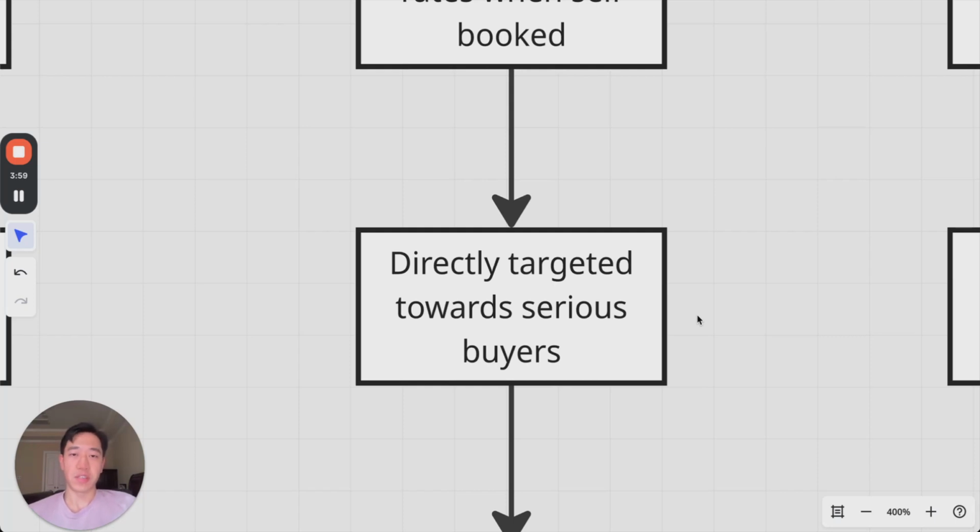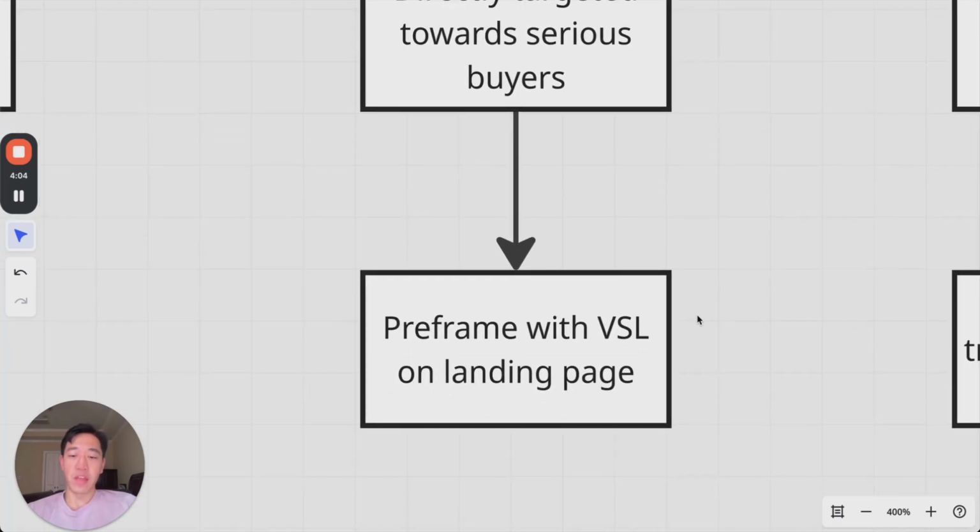They need to change their business. They want to change their business. So that's the people that are going to opt in. And then you can also pre-frame with a VSL on the landing page for the lead opt-in as well.